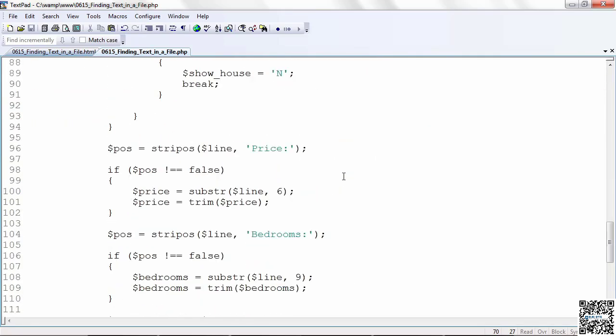So that's how you can see the houses and the indexes that match what the user entered. And that ends our lesson on finding text within a file.